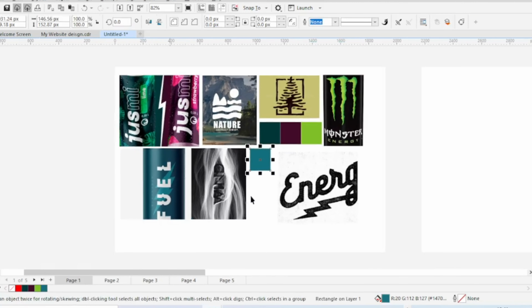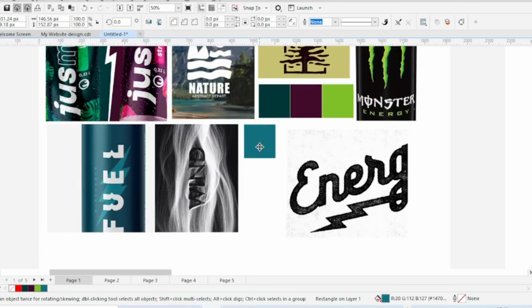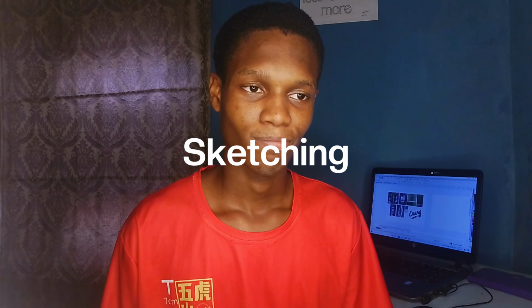If it was a real client, I would make two mood boards, but this time it's just a fun project. So I'm going to make one, and I made one, and we are going to be using this style and direction for the logo design. So let's move on to the next stage, which is sketching of the logo and creating of the logo suite.